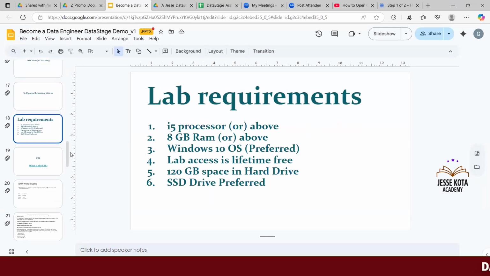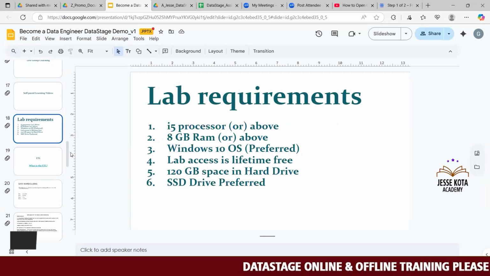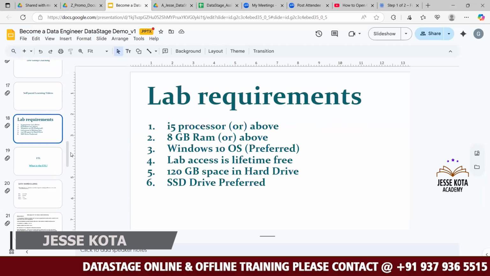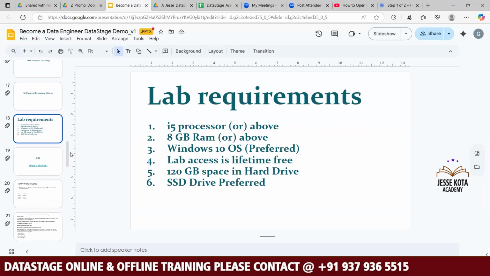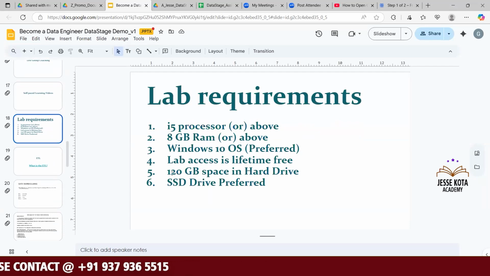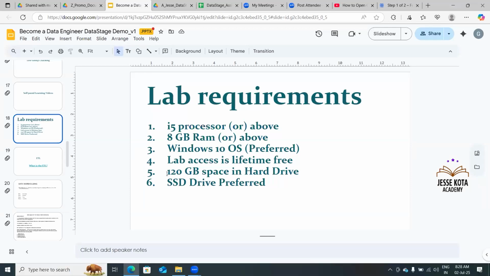So these are the system requirements: minimum i5 processor or above, 8 GB RAM or above, and preferred OS is Windows 10. If you have a personal laptop to install DataStage, these are the configurations. Preferred is an SSD drive, and 100 to 120 GB free space is required apart from the C drive.